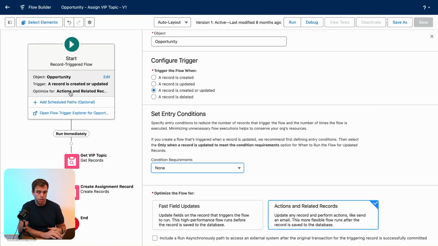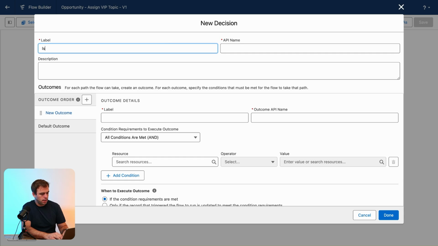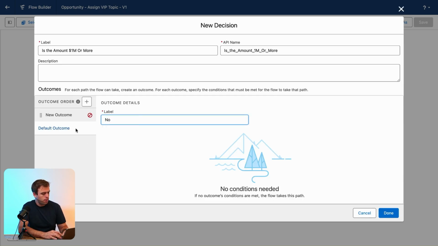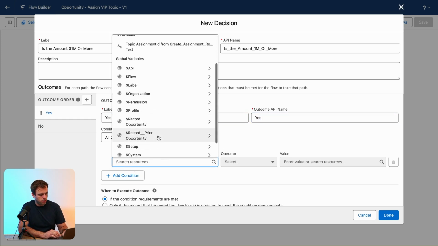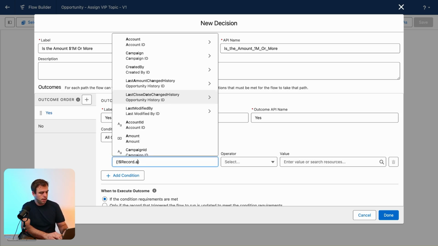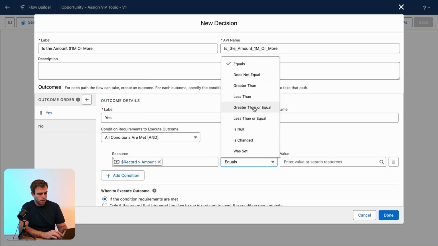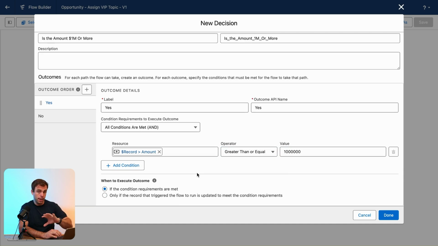Now that we don't have any conditions in the trigger, we can add the conditions here beneath it. So the first thing I'm going to do here is add a decision, and we'll say, is the amount over $1 million? The default outcome, we'll just call that no, and the new outcome, we can say yes. For our resource here, we can scroll down and find the global variable for the record for the opportunity. And now we can find that amount field. And we can say if the amount field is greater than or equal to 1 million, then we want our flow to go down that yes path.